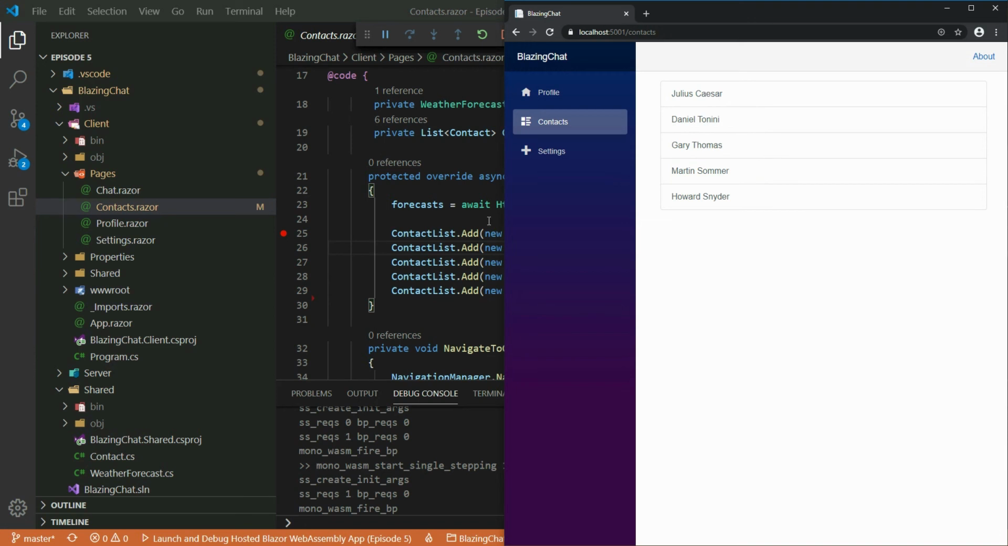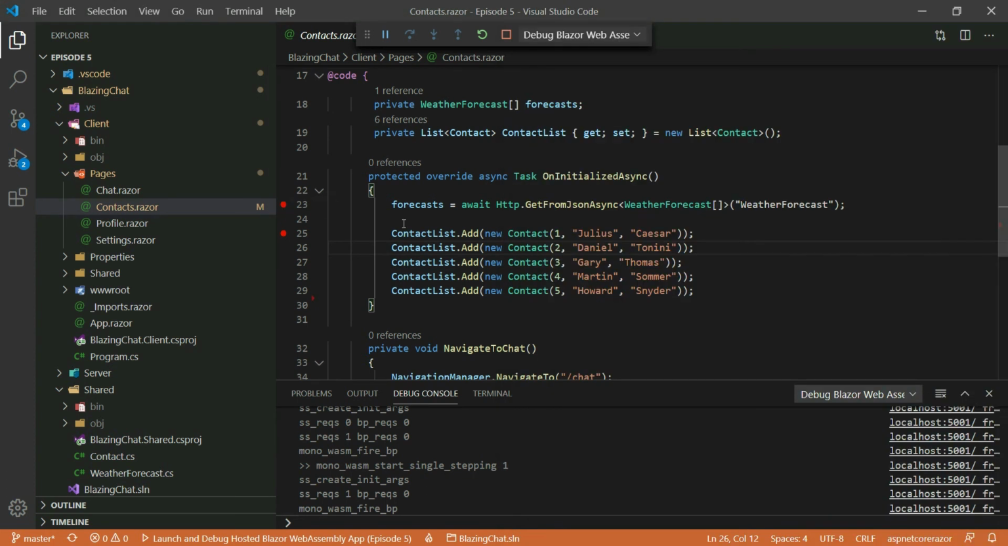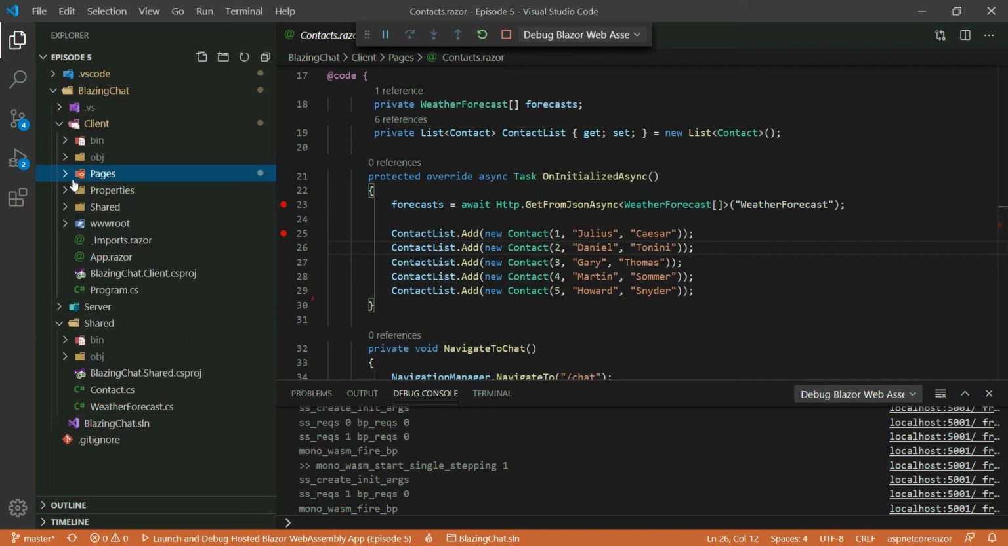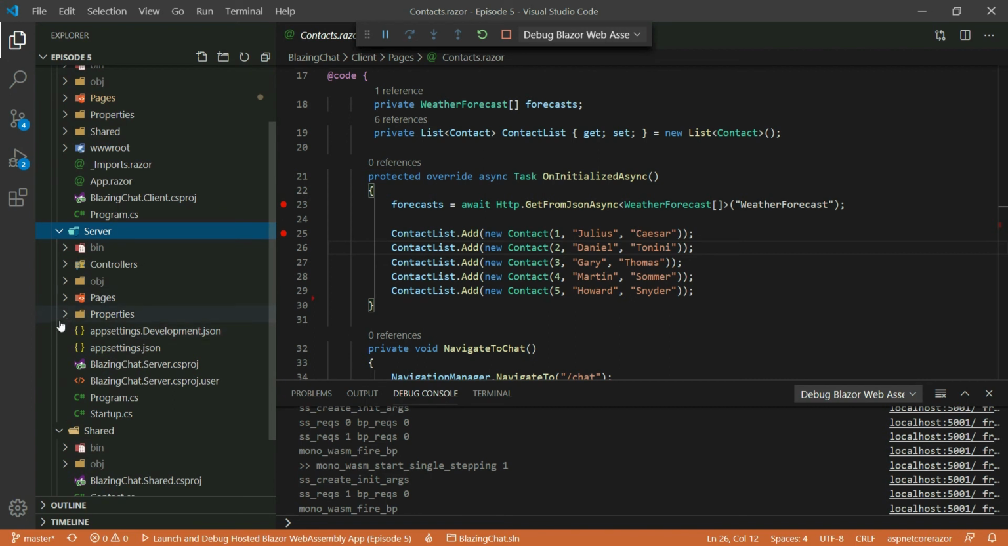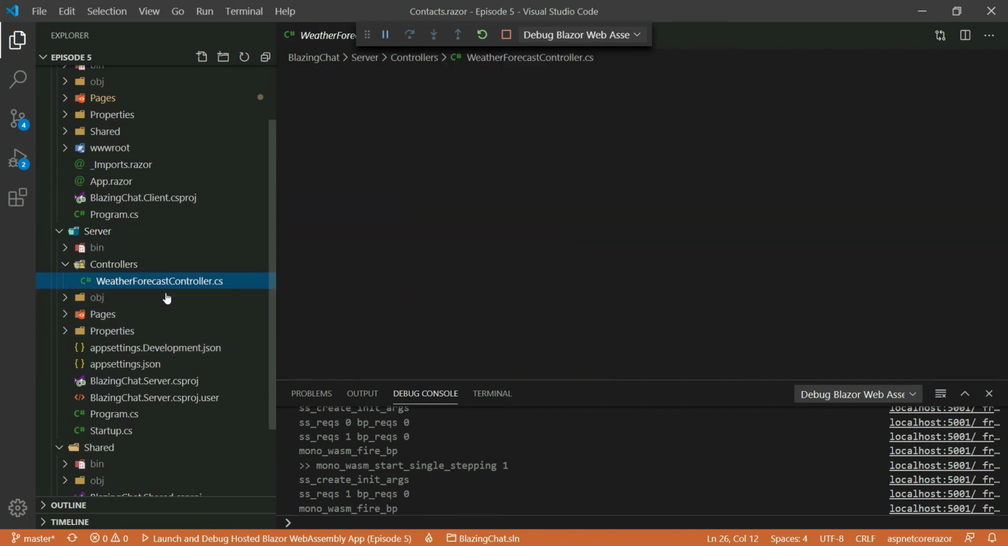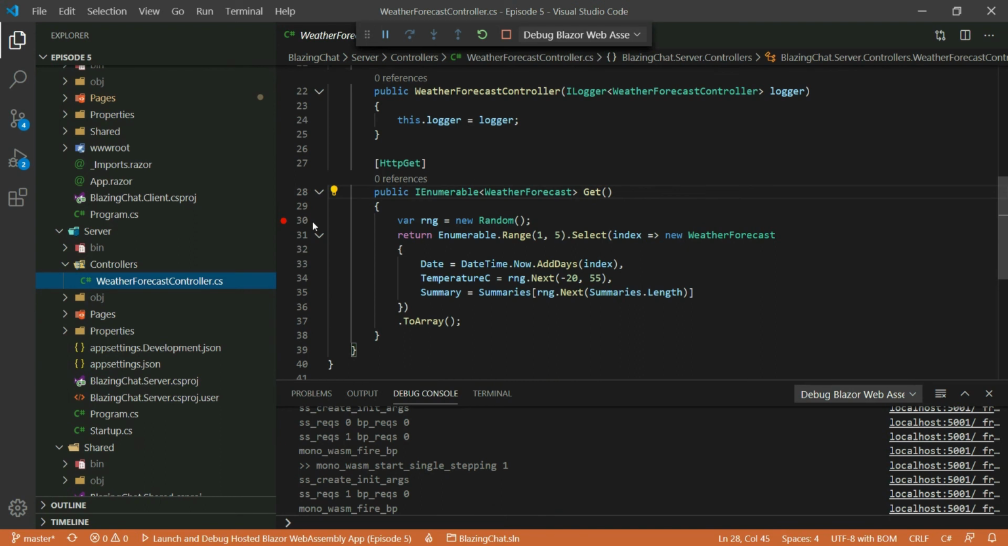Okay, so it's not that you can just debug your client application, you can also debug your server application. What I'm going to do is put a breakpoint here on weather forecast and go to the weather forecast controller. So let's go to the server, go to the controller, and put a breakpoint here where we are getting the weather.